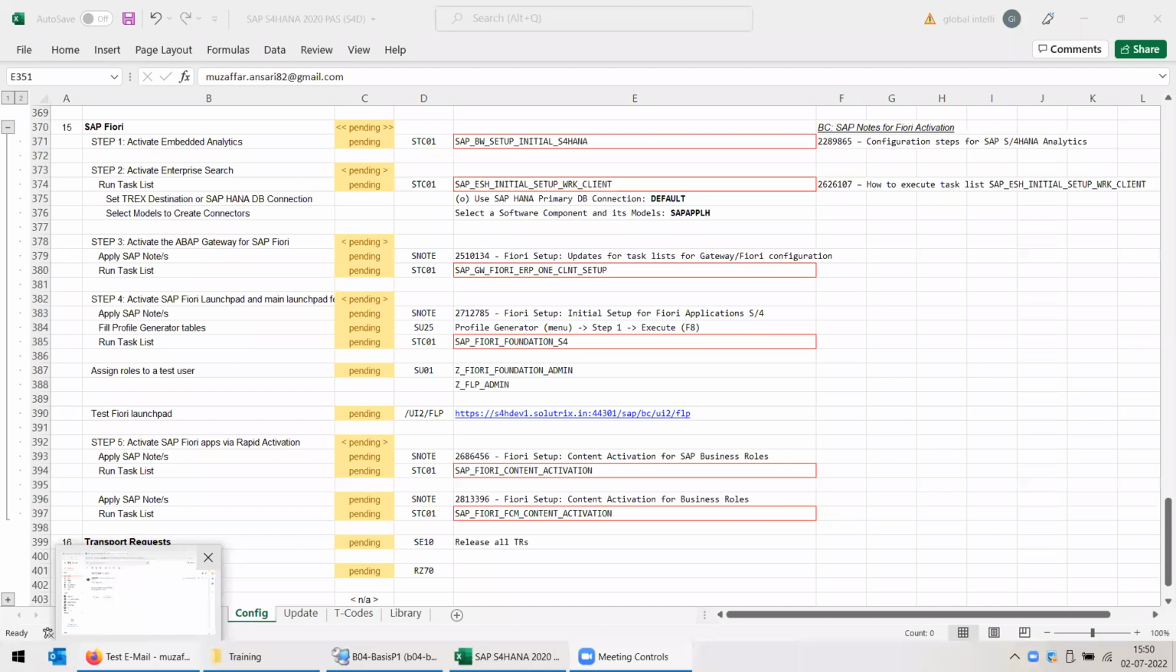So, for example, if you want to give any authorization to any user in Fiori, for those particular apps you need to give the user the security, the authorization for those apps, and all these apps will be visible on the user's homepage.